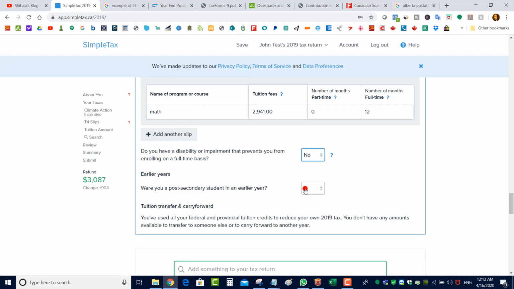Same thing applies for this year. If you have tuition this year that you did not use in the current year in terms of tax credits, you can carry forward the tuition for future years.